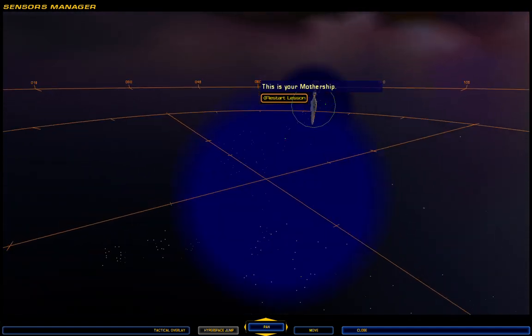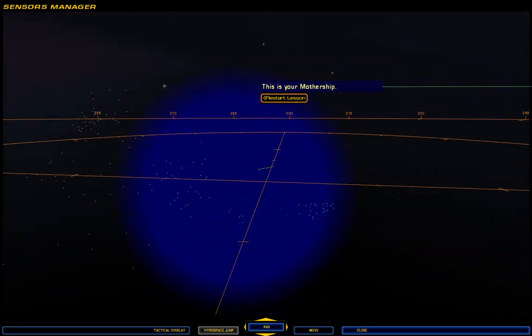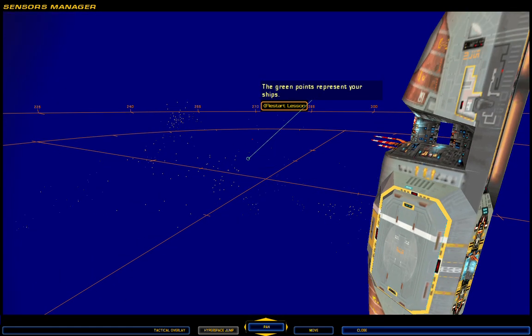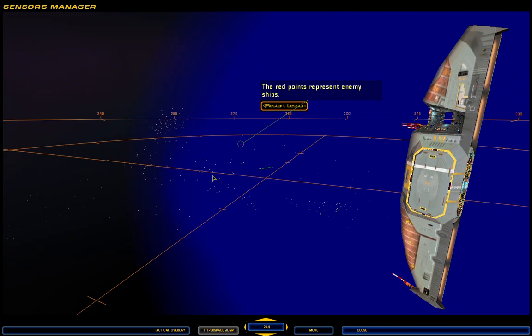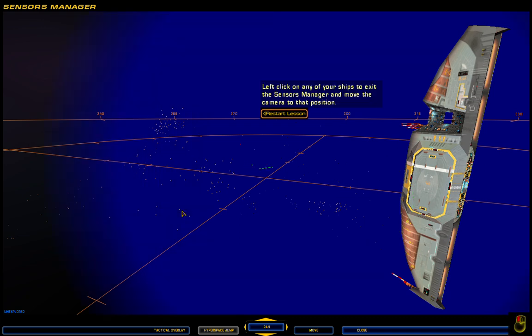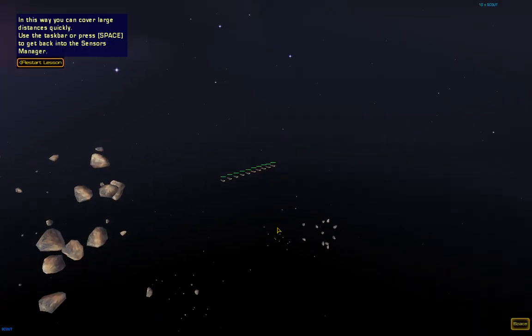This is your mothership. The green points represent your ships. The red points represent enemy ships. The large brown points represent harvestable resources. The small brown points represent space dust that cannot be collected. Left-click on any of your ships to exit the Sensors Manager and move the camera to that position.